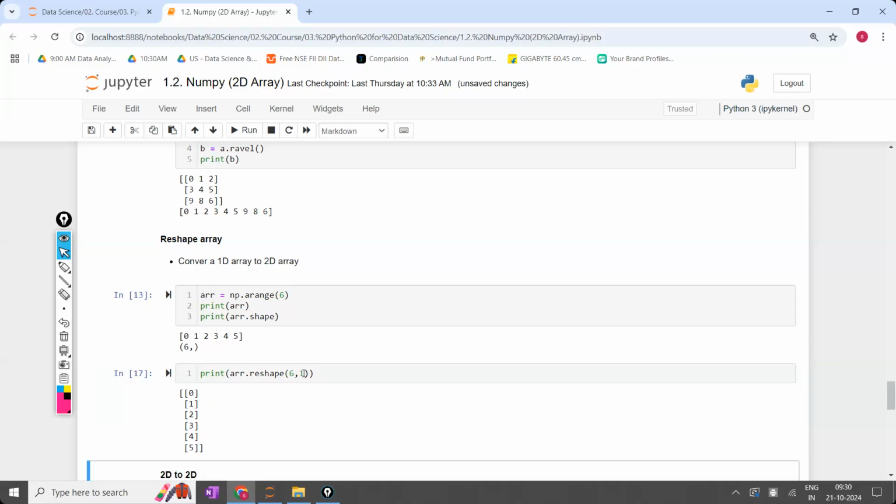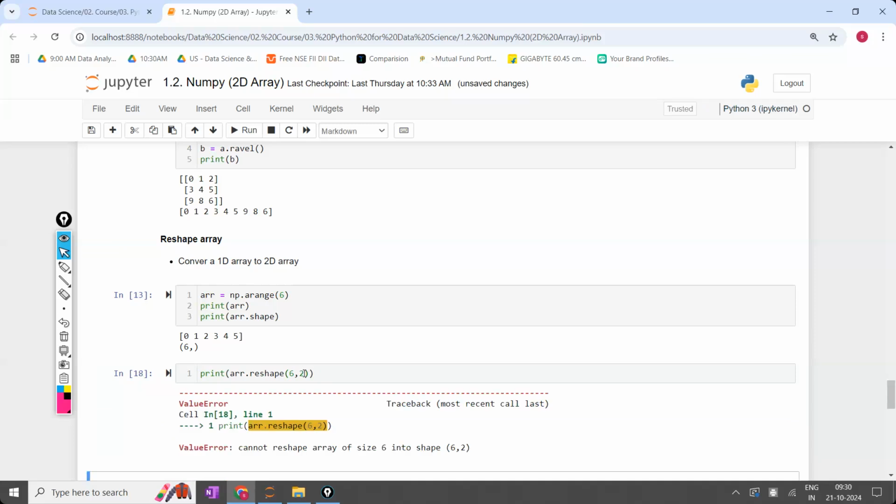Now if I ask 6 comma 2, 6 comma 2 means 6 rows with 2 columns, 12 values are required. It is going to throw the error, cannot reshape array of size 6. How can I convert to 6 comma 2? Total size is only 6. 6 comma 2 means 12 values are required. Is the point clear?